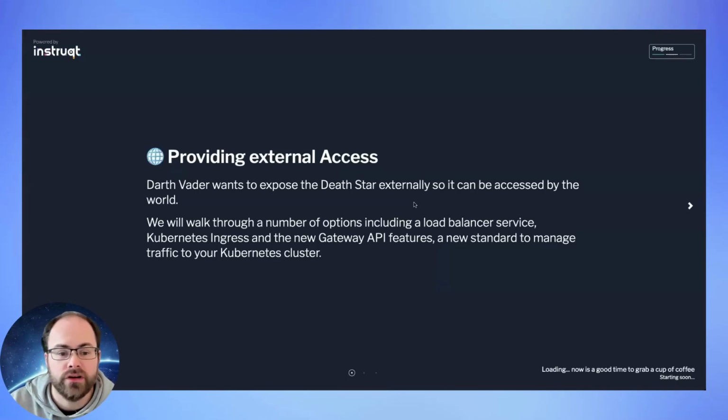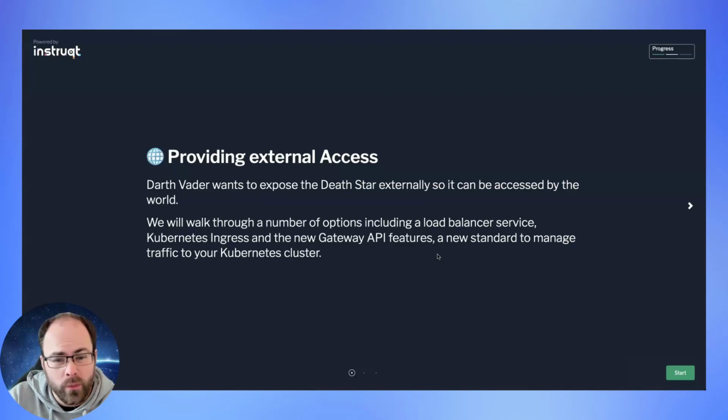So essentially, as part of the storyline, Darth Vader would like to expose the Death Star externally so it can be accessed by the world. And there's a number of ways to do that inside of a Kubernetes environment. So we might use load balancing services. We might use what's called Kubernetes ingress, which is quite well known. Kubernetes ingress is a little bit like your web application firewalls in a way. But depending on what's providing the ingress services and which vendor or solution you want to use, you get different features with that. Cilium offers that as part of Kubernetes out of the box as well, so you don't need to bring in another external service from that point of view.